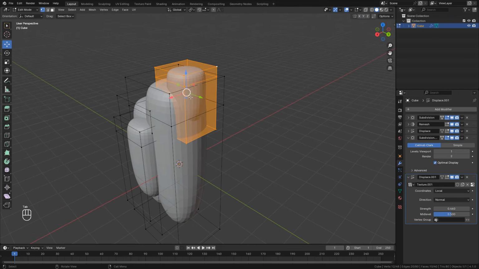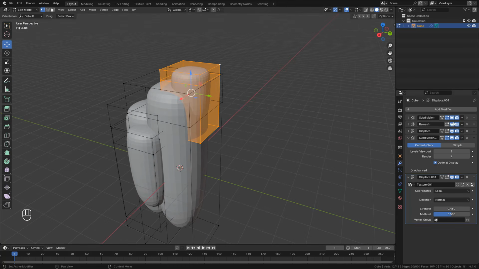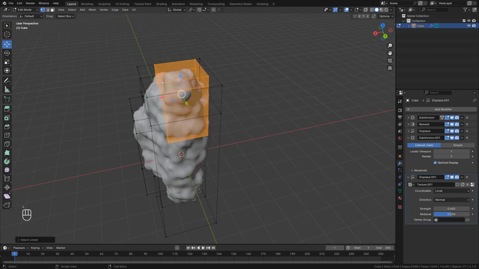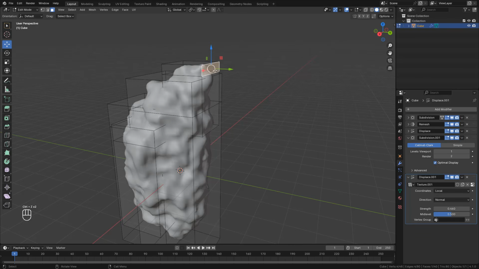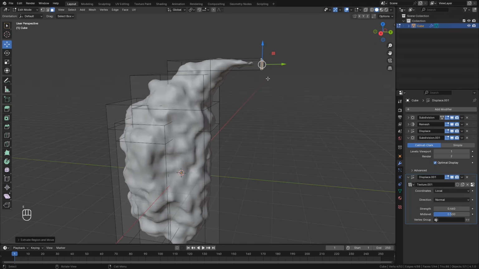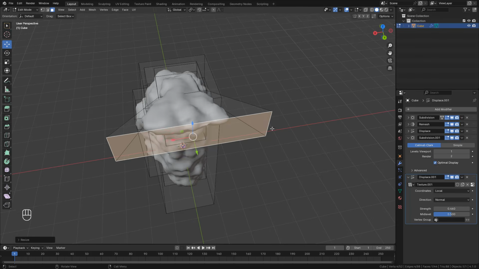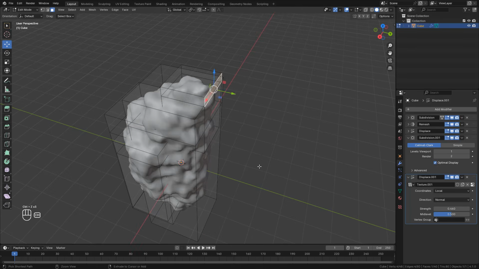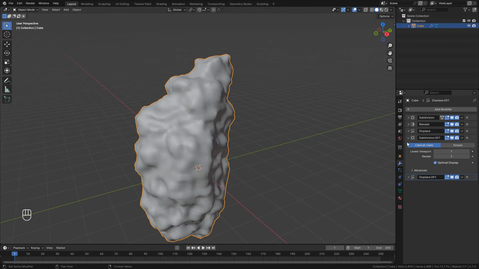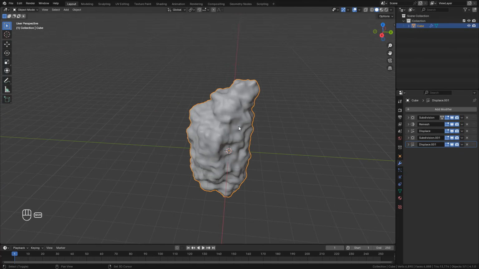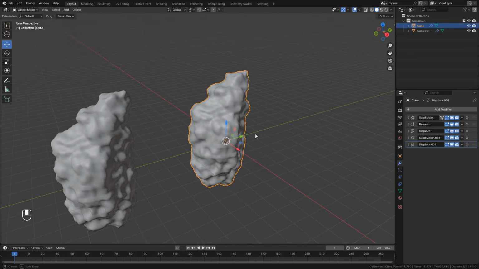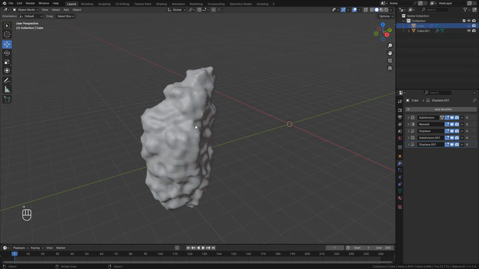In edit mode, we can still modify it. We can activate these buttons so we can see the modifiers in edit mode. We can also extrude faces by pressing E. Now I'm gonna duplicate it, and we can use this as a base to create different variations.